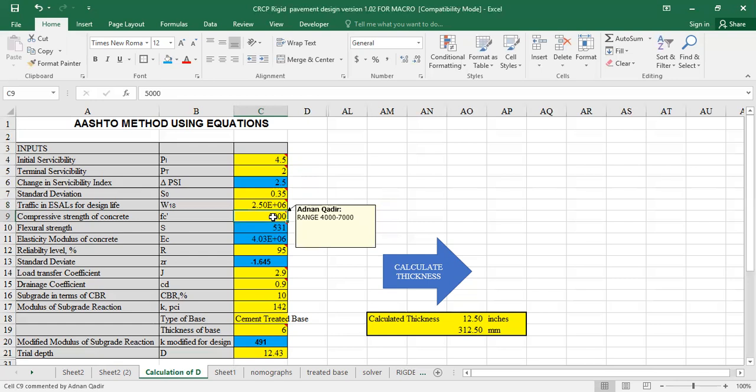The compressive strength of concrete is 4000 to 7000, but I would prefer that you take any value that makes the flexural strength more than 550. But again, it depends upon the location of the pavement. You can take any value, but don't take values less than 4000. Let's see, I take this value as 5, which makes my flexural strength 550.